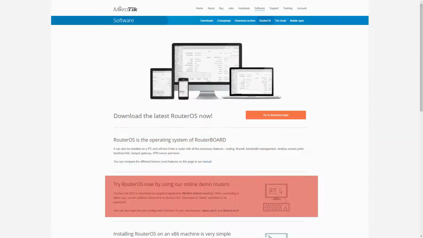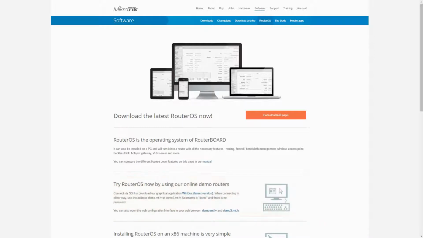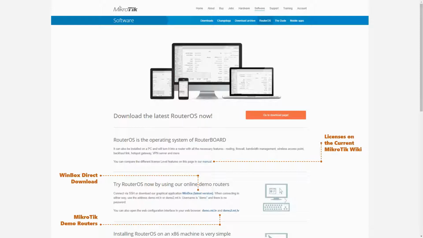Next, MikroTik has provided its users with two demo routers. In case you currently don't have a MikroTik device at hand, you can connect to these demo routers in order to orient yourself with different MikroTik management utilities. You also have a direct download link for MikroTik's Winbox. If you wish, you can refer to our YouTube channel and watch the first 3 sessions of our toddler tutorial series to become familiar with Winbox.